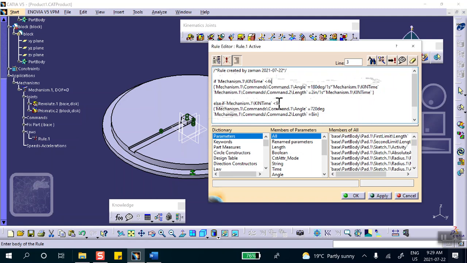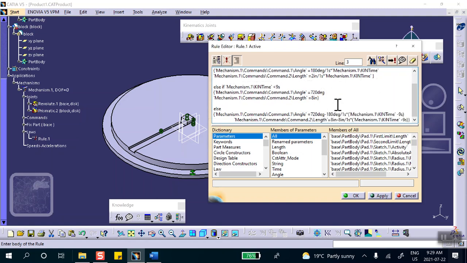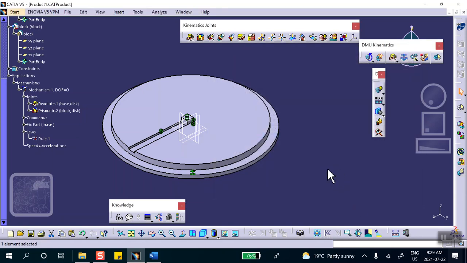Else, if time is less than 9 seconds, they stay there. So angle is 720 degrees. Yep. And the length is 8 inches. And finally, 720 degrees minus, yep, this is the correct speed. Everything looks okay. Say okay. Yep.